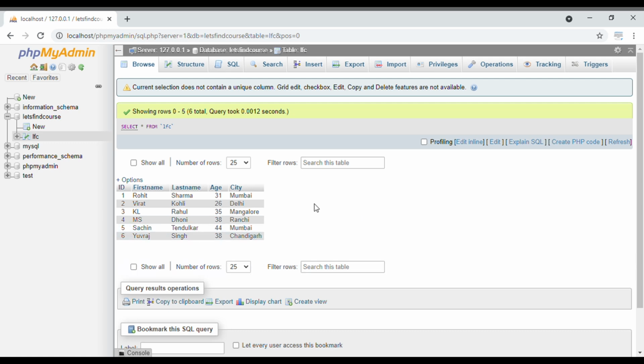In a similar way, if you apply distinct statement in city, the output will be Mumbai, Delhi, Mangalore, Ranchi and Chandigarh. So Mumbai comes over 2 times, so it will take only 1 time. So in this way, distinct statement works in select query.